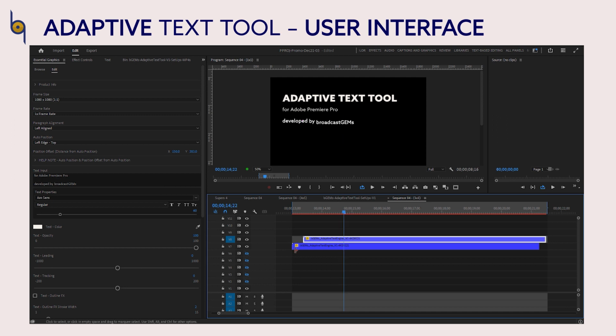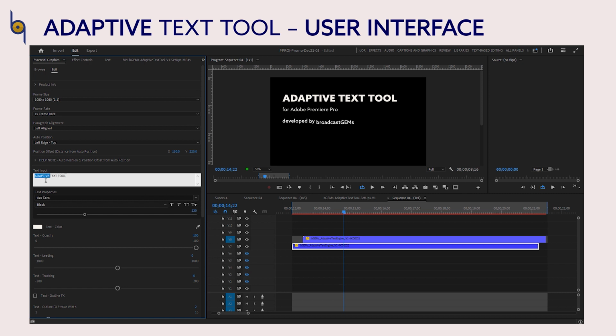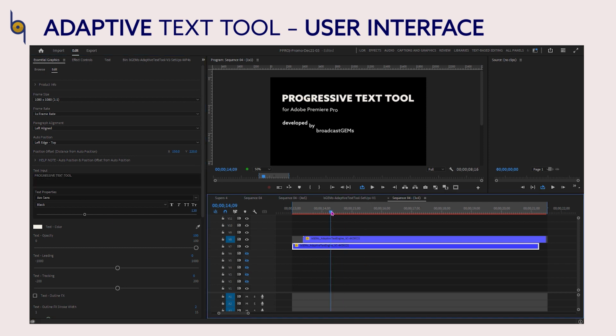Let's assume the client says, oh, it's no more the adaptive tool. It's now known as the, I don't know why, but it's now known as a progressive tool. And there you go.